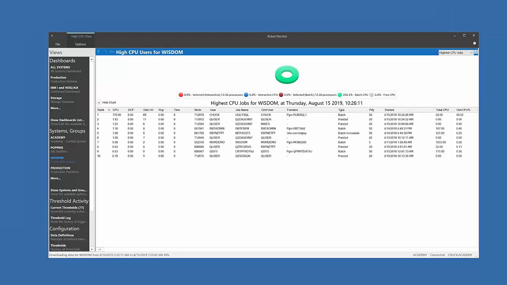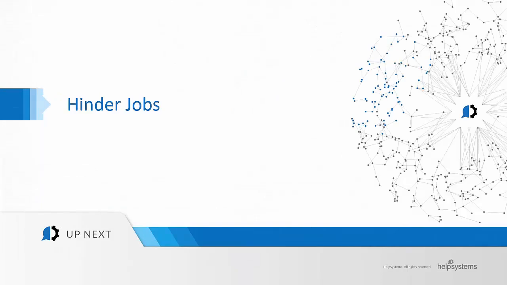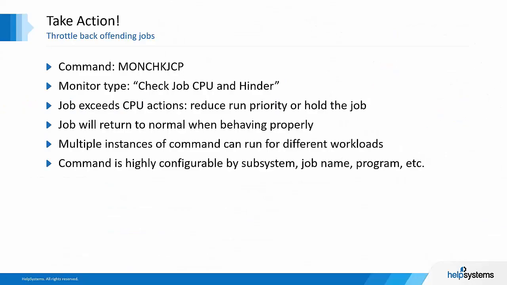Okay, next topic. What can we do about this activity? There is an option called Hinder jobs in Robot Monitor. That's a little bit of English terminology, but basically it's a command that you can embed into a Robot Monitor monitor, and the monitor type is check job, CPU, and Hinder. Basically what it says is if I have a job that's exceeding a certain amount of CPU utilization, I want you to throttle it back.